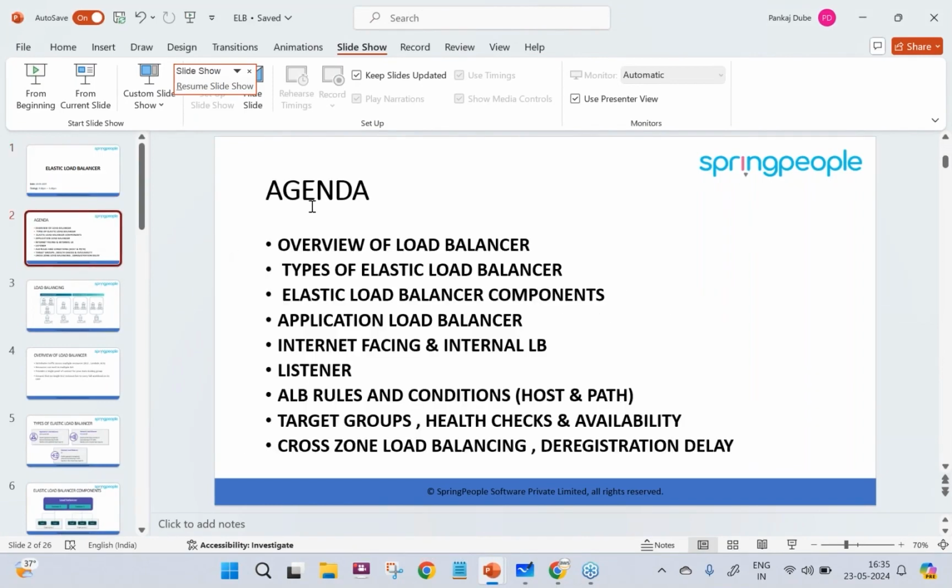So, in today's webinar, we are going to discuss the elastic load balancer. The agenda for today is what is meant by load balancer, what are the types of elastic load balancer, and what are the components of load balancer. We'll start with the application load balancer and the components in it. Is it internet facing or internal? What are listeners, the rules and conditions which we configure in the load balancer, followed by the target groups, health checks, and availability. So this is the agenda for today.